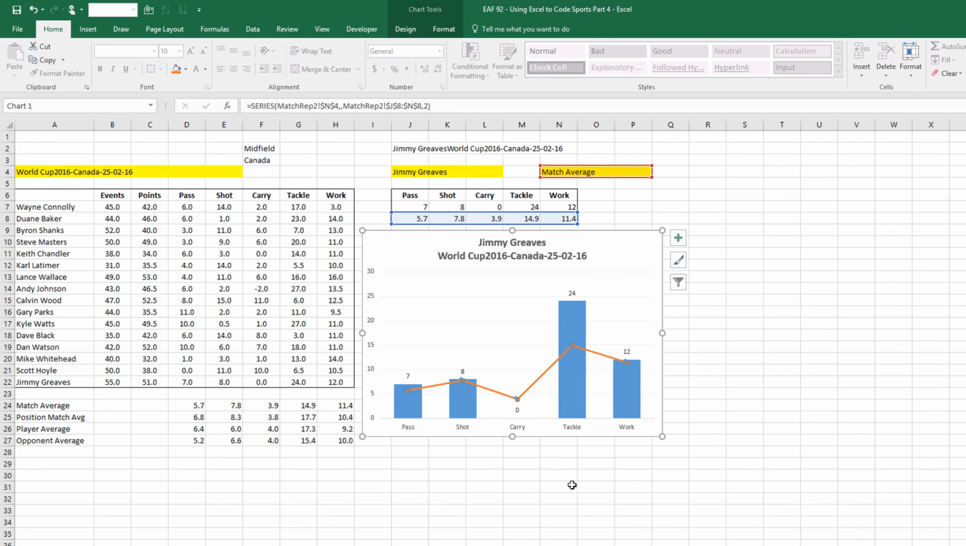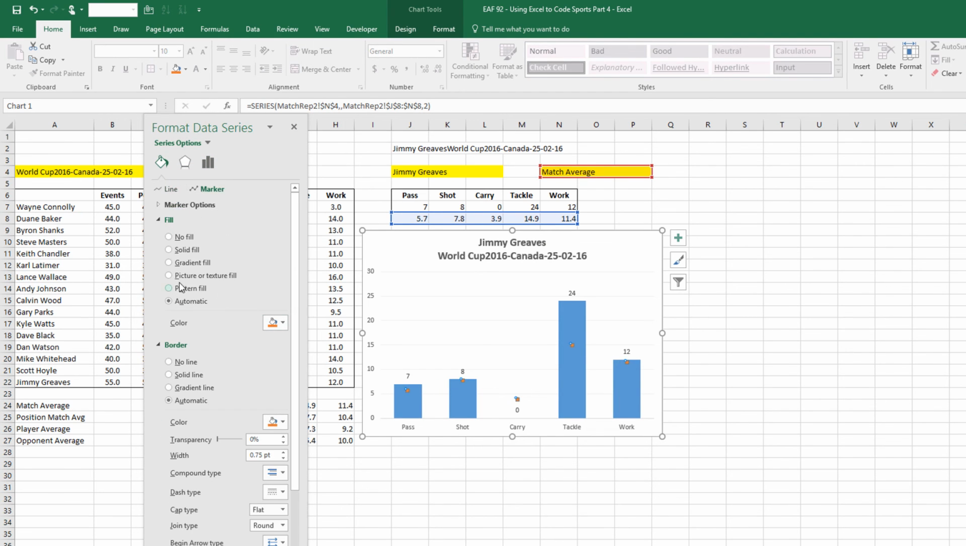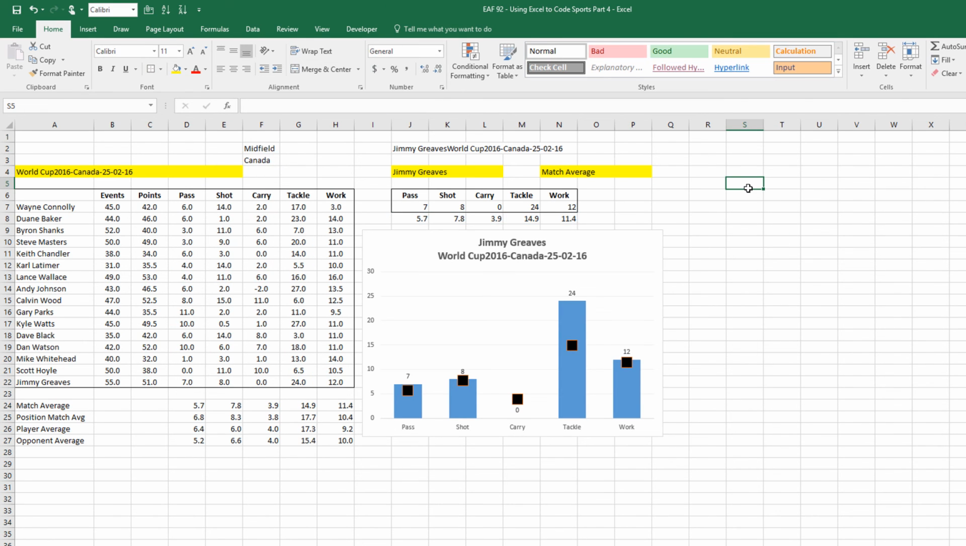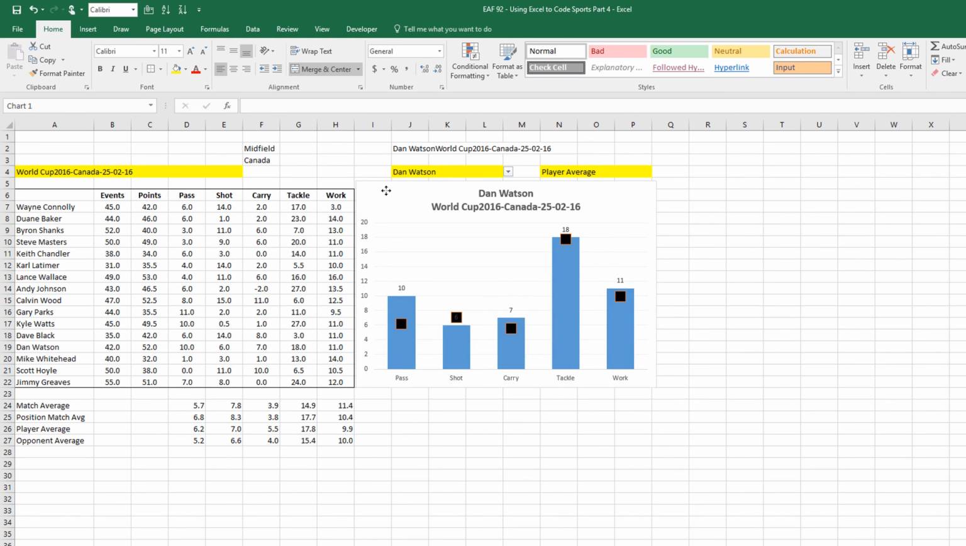And if I format the data series and take away the line and just dial up what that marker looks like, we've got actually what I consider a reasonably useful reference point without it dominating the chart. So we can look at a different reference that's going to move, a different player now that's going to move, and like I said before, you might actually be happy to hide that away, and you'll probably hide this away as well.